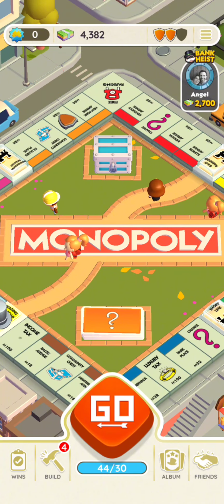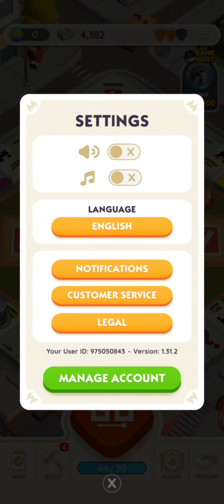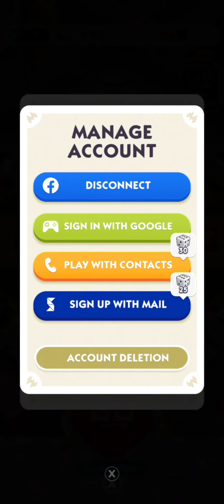So just simply click on this and then click the settings icon. After clicking the settings icon, let's go ahead into manage account interface. After clicking the manage account interface, you will finally see the disconnect button on the top.